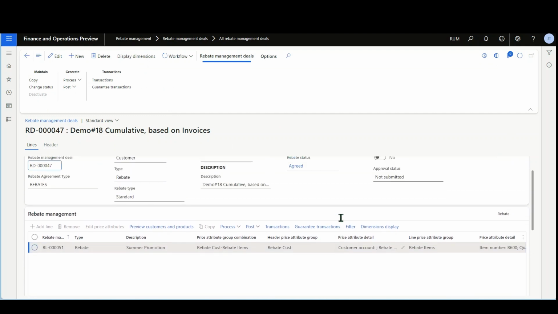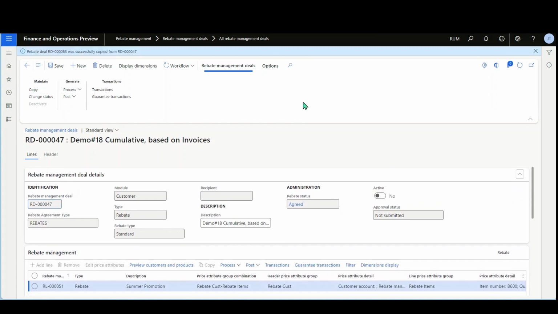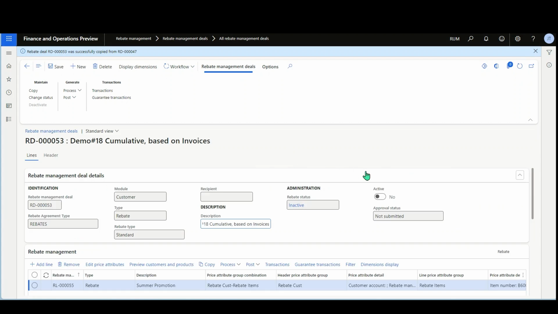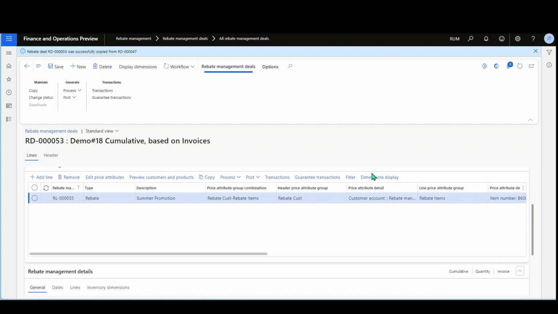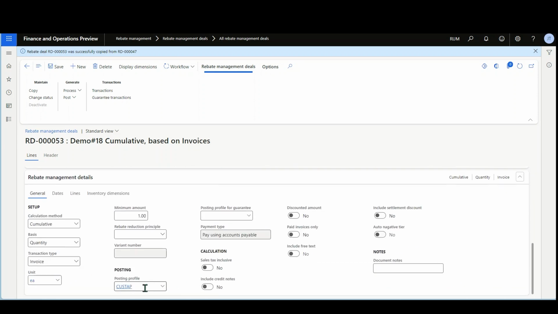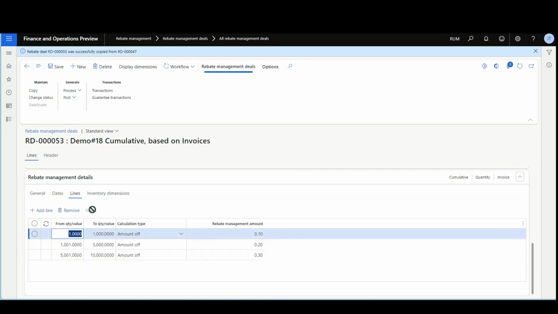So here I do have a, and I'm going to actually, oh, it hasn't been submitted to workflow. Lovely. It is agreed. I'm going to edit this. Oh, it's got some, let's just copy it. Perfect. There it is, 53. Now we can do some edits here. So cumulative, everything's the same here. We're going to pay using a customer AP. We've got our dates. We've got our lines, same lines here.